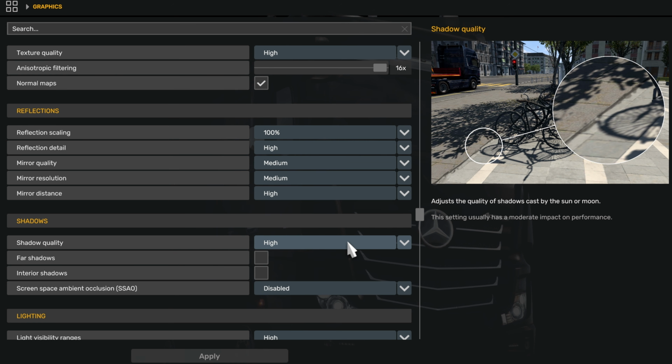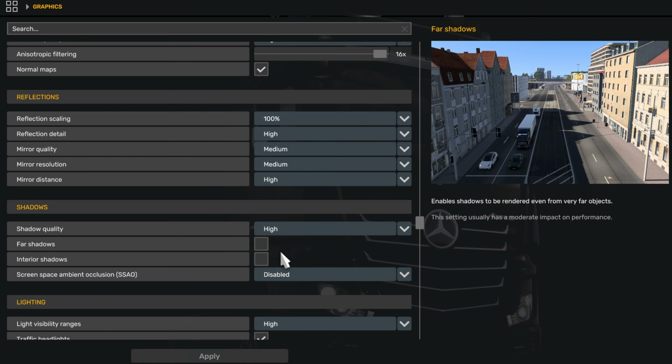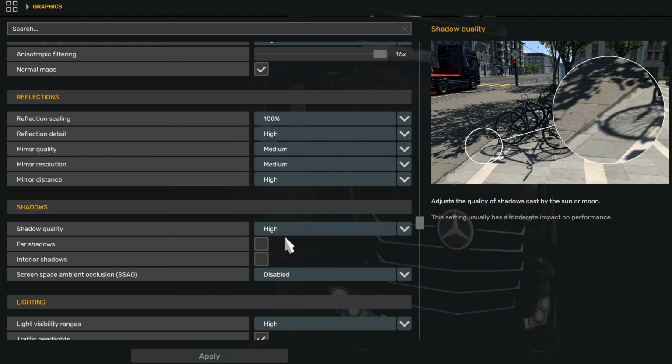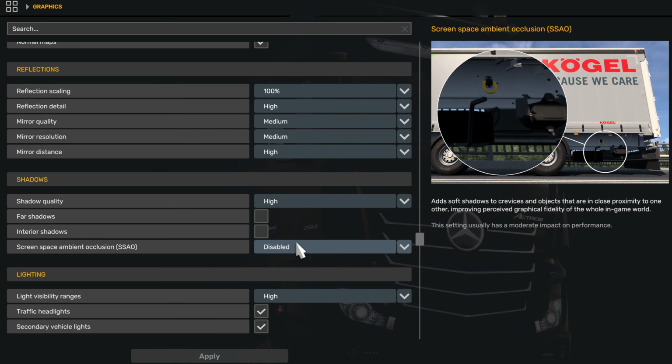Shadow quality I have set to high. I have far shadows and interior shadows disabled, and again these both have a moderate impact on performance. Again, you can obviously utilize your discretion as to whether you knock any of these settings down in this section here.